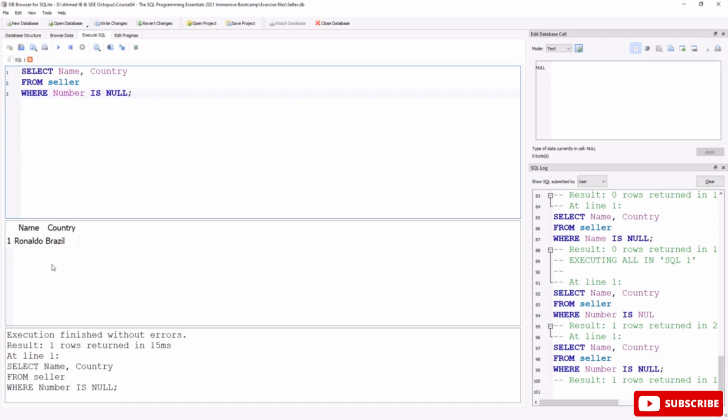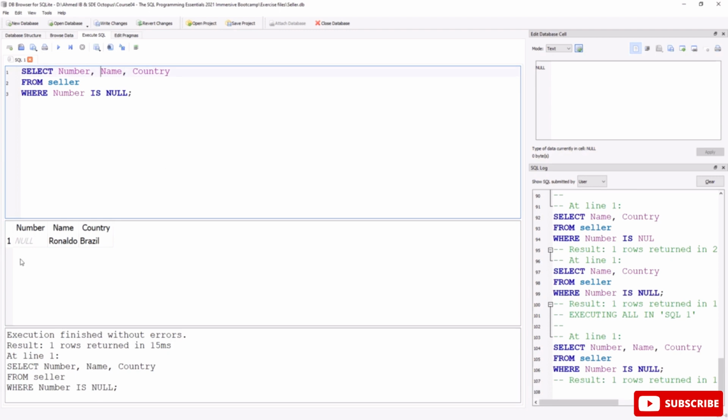And if you want to display the null value also, you can select number before name and separate number and name using a comma, if you wish to display the number value also, which is equal to null in this case. The last item inside the table called seller, and you can see the output after selecting the number column before the name and the country columns at the beginning of our code here. And the output inside a new table, the value of number is equal to null, the value of name for that field is equal to Ronaldo, and the value of country is equal to Brazil, as you can see simply.